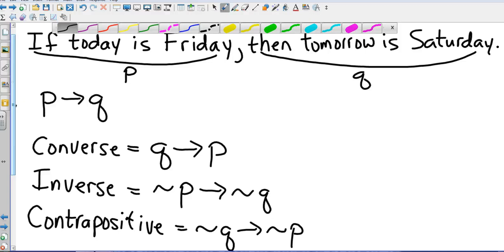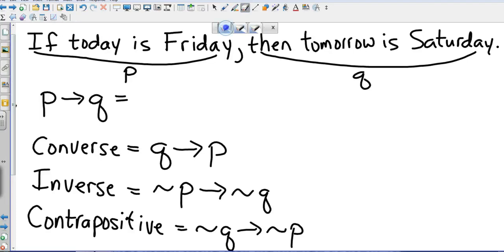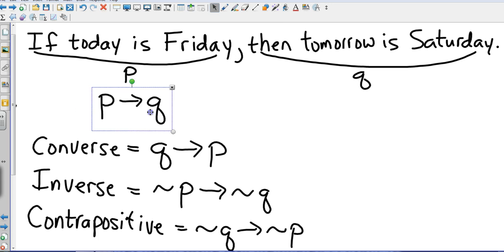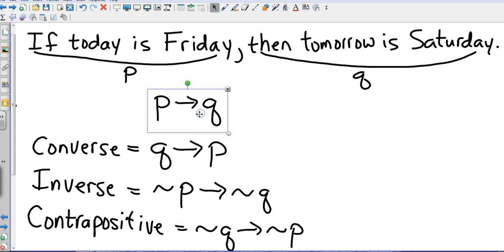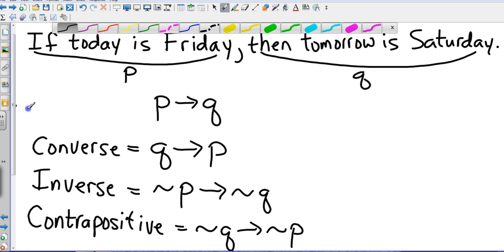So again, that's the regular conditional statement. I just kind of wrote that in the wrong order. Let me change that a bit. See if I can drag this over here. And that's my conditional. Okay, so my conditional statement. Okay, conditional, converse, inverse, and contrapositive.